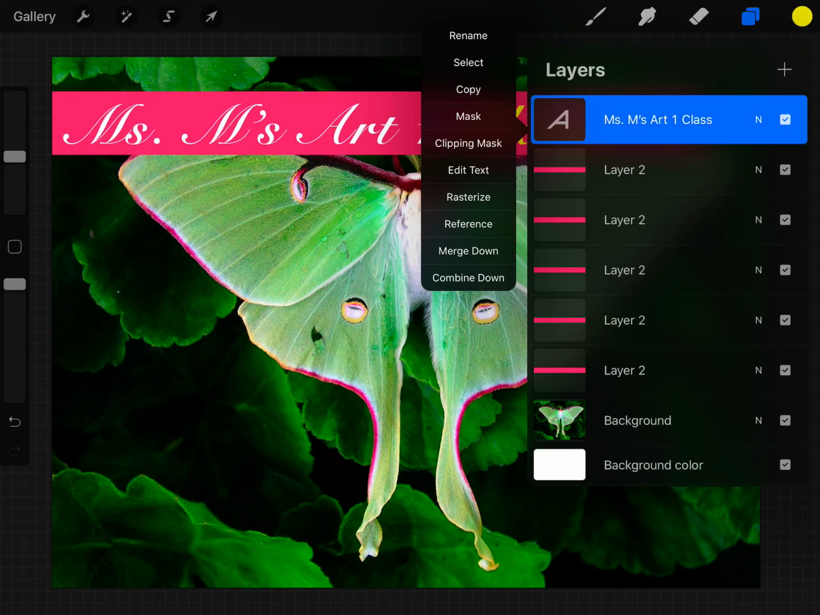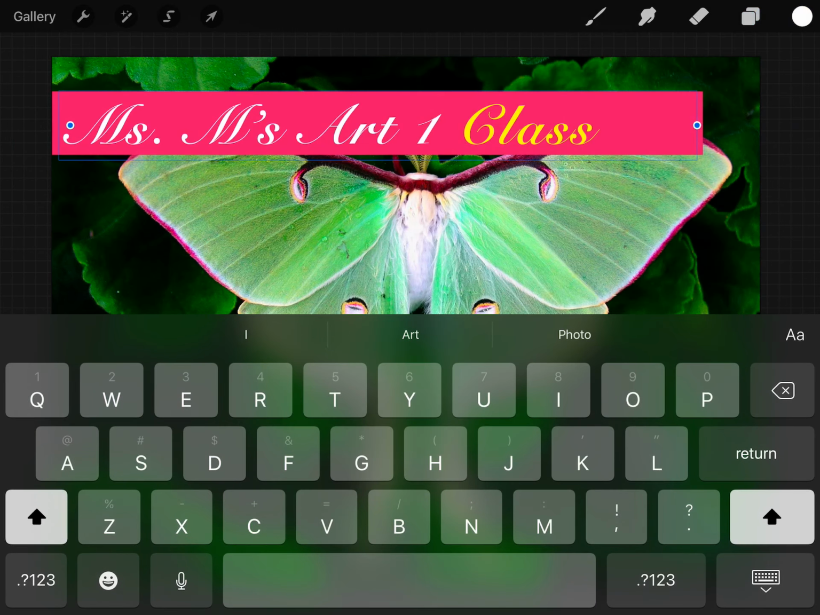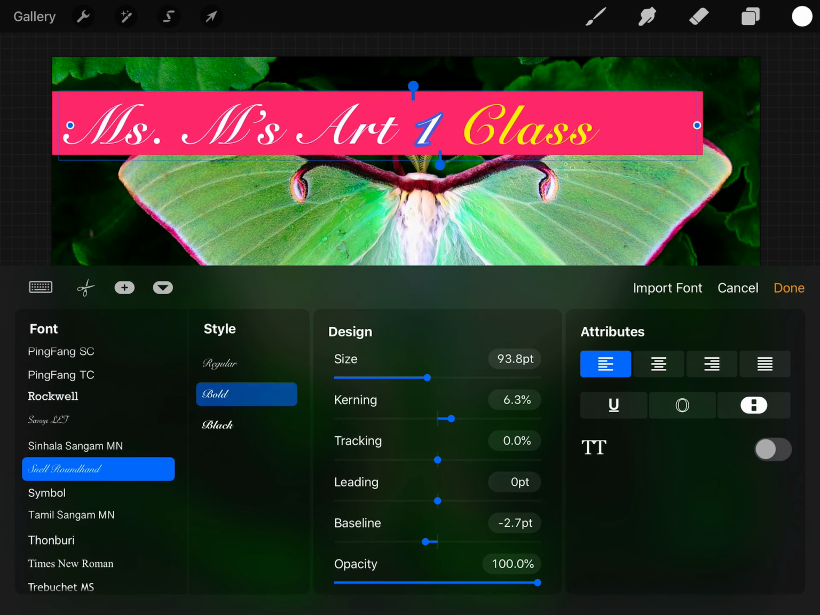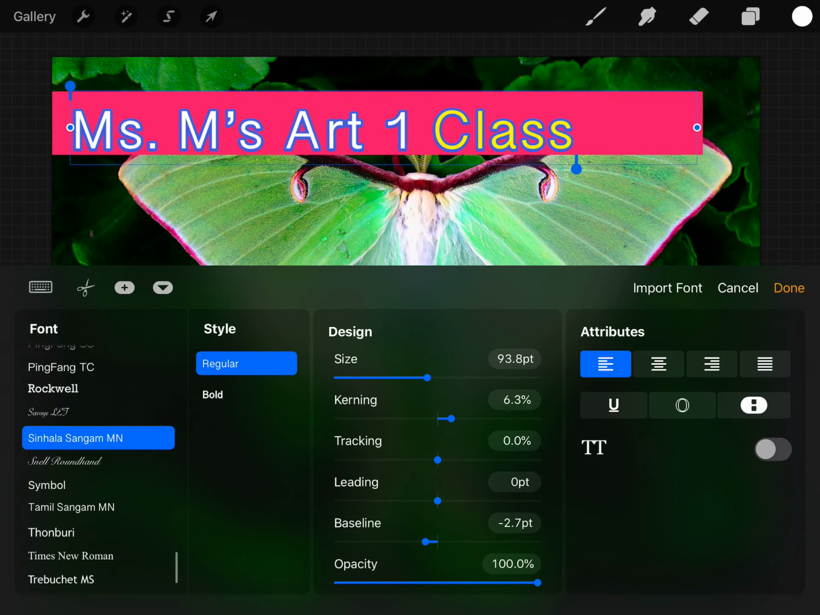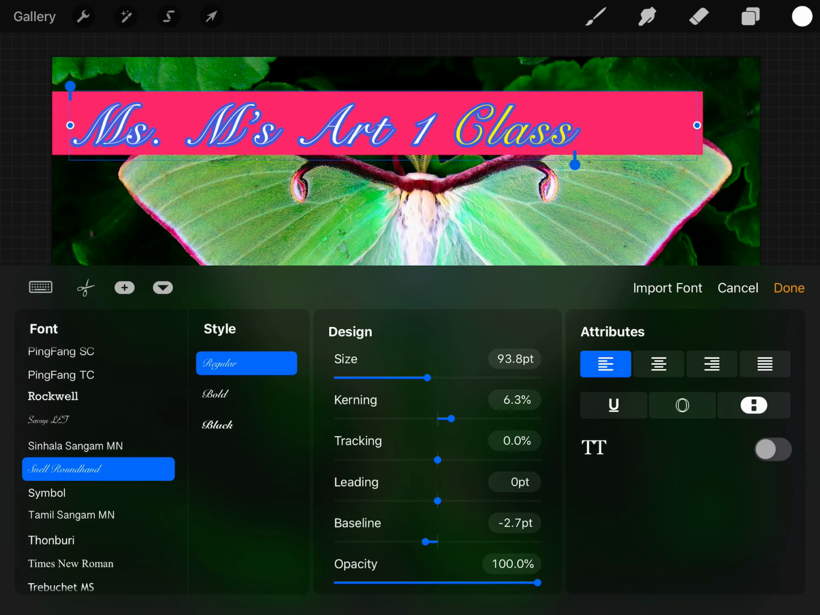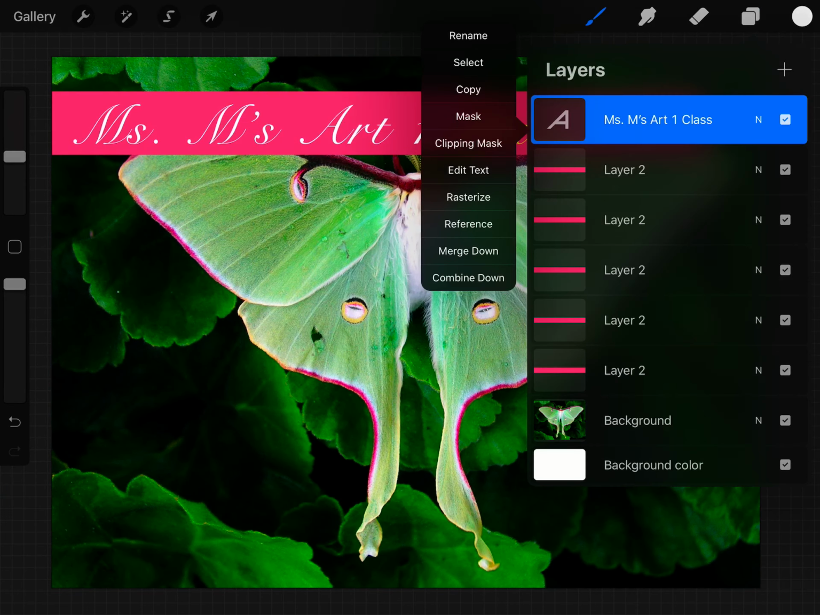Once you're done, you can hit on your layers and you'll see a layer that has an A on it, instead of a preview, and its title will be whatever you typed in there. If you click on that layer, there are the same kind of options on that side menu. So you can rename, select, copy, mask, clipping mask. You can go back and you can edit the text. So if you notice that there's a spelling error, you can go hit on edit text and it'll take you back to your keyboard. And you can still go in here and decide what font you want, and you can still change all of that if you would like to.